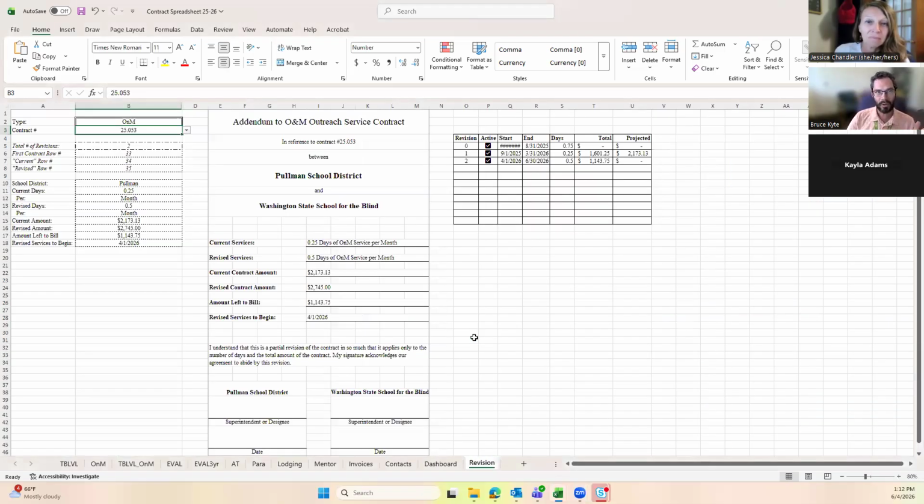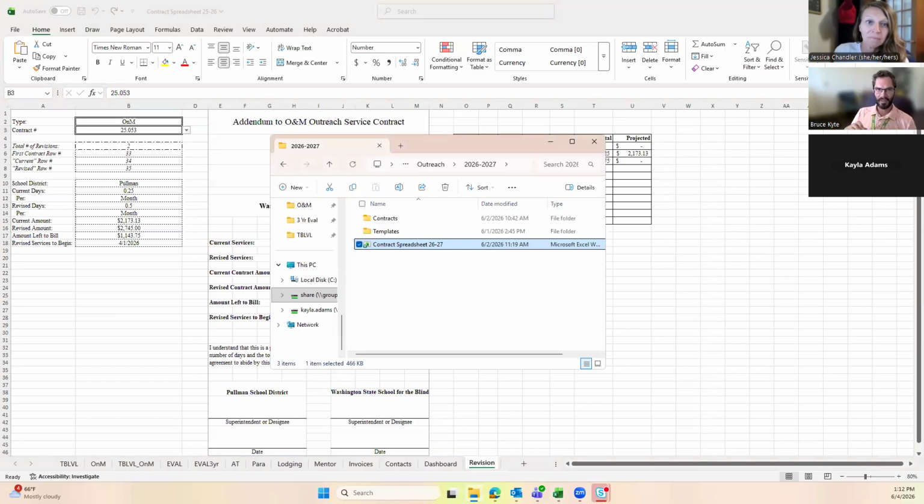We were talking about Pullman. Whenever we have to revise a contract, we have to do a legal signed revision of that contract. It needs to pull in what the current service is, the revised services, the current amount, revised amount, and then how much is left to bill, etc.